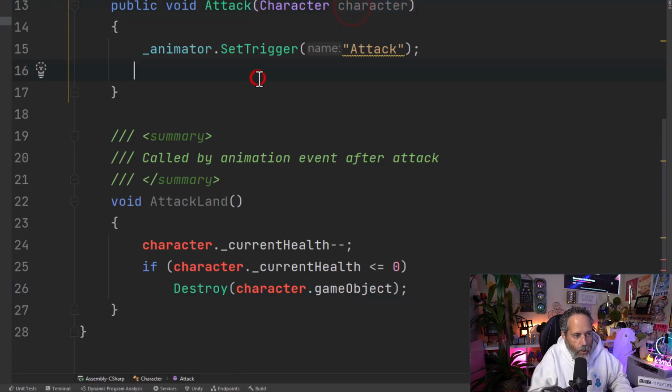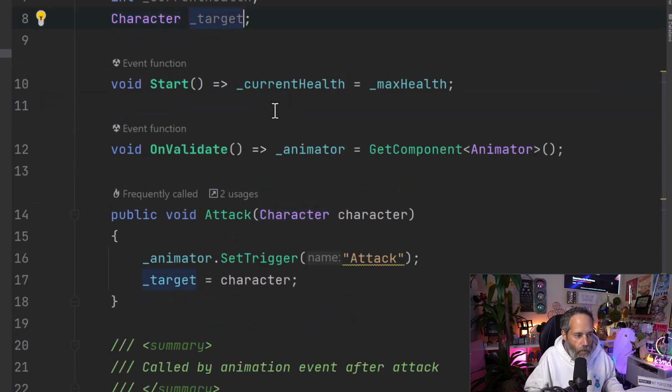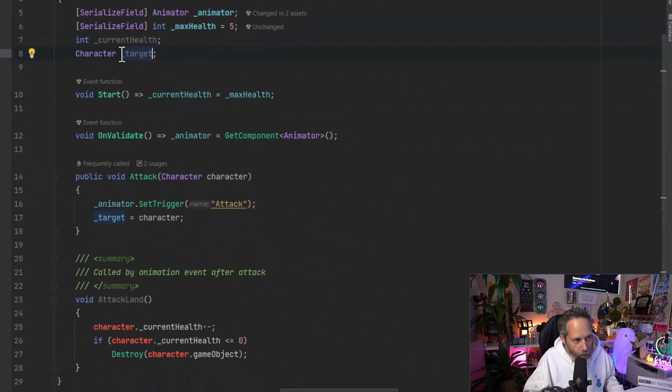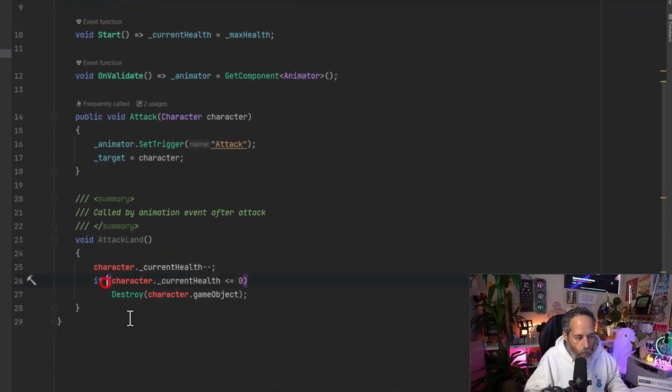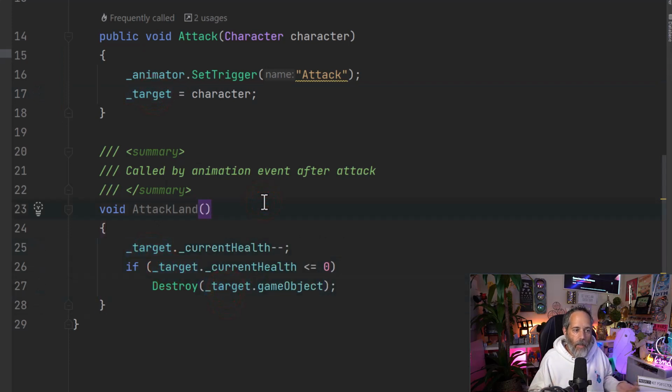So I'd take my character, say underscore target equals character, add in a field for it, hit Alt Enter, and just create a nice character field right up there at the top. So I'd have a character field that's getting set in the attack. And then in the attack land, well, obviously, we'll just replace character with target. So I copy it, paste it over there, and now we'll have a nice delayed attack land.